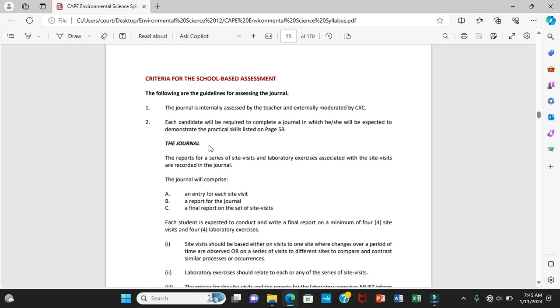In the final report, you're expected to draft a problem statement. So one of the components of the journal is a problem statement. Now, I advise that you first define your problem statement and then plan your site visits and laboratory exercises to address either how you're solving a problem or comparing and contrasting various elements. Each component has a format of its own.